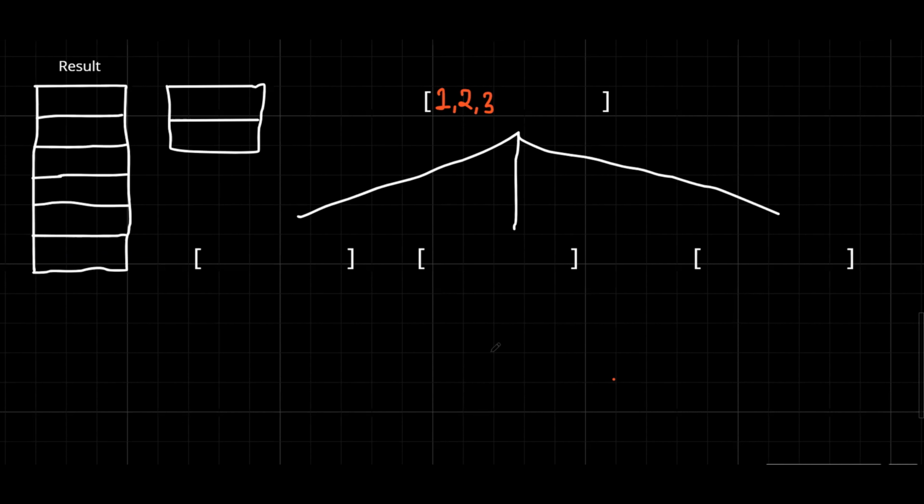Anyways, in the first test case, the vector contains only 3 elements, which are 1, 2, and 3. And we have to find all possible permutations of this vector. For this, we have to use the backtracking approach to solve this problem. Here, we will generate a decision tree and try to reach the optimal solution after completion of the generation of the decision tree. Anyways, let's move on to the discussion.